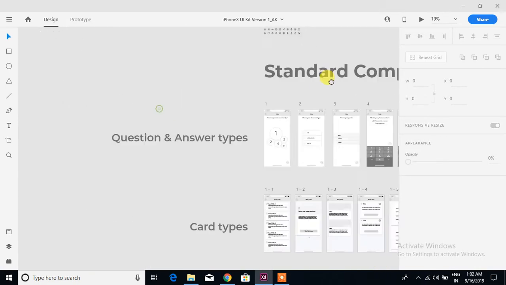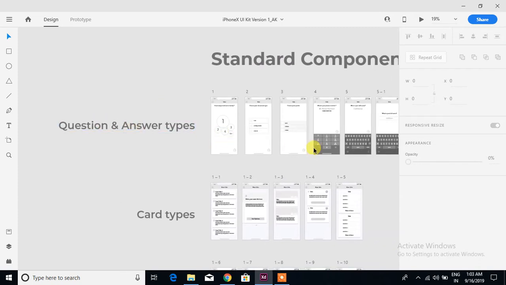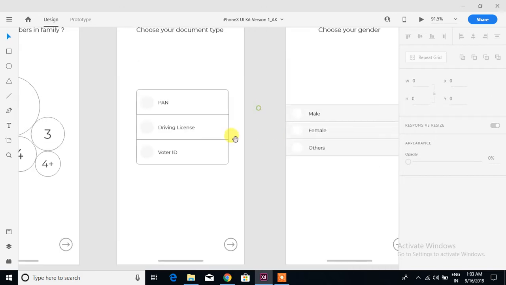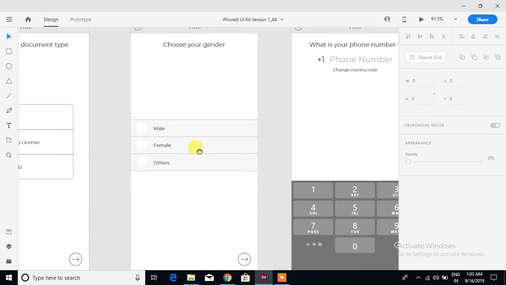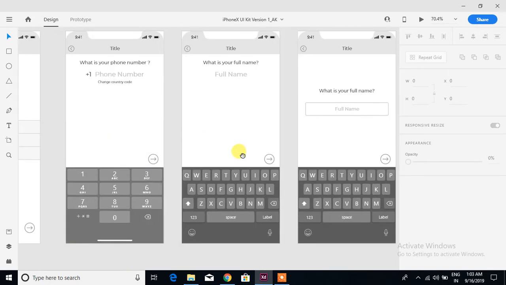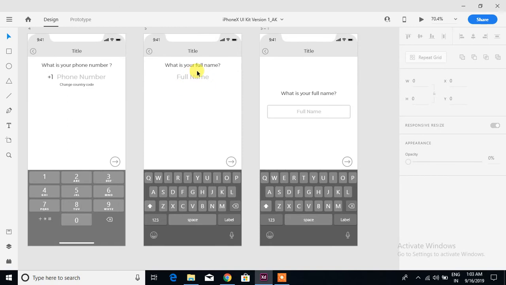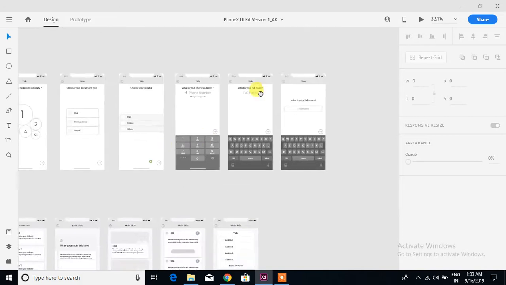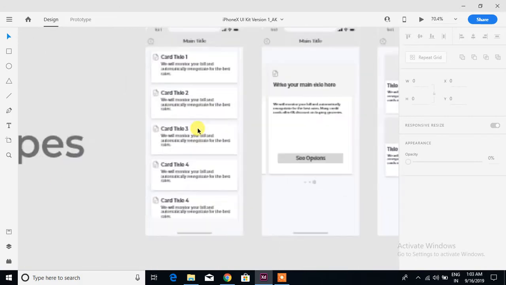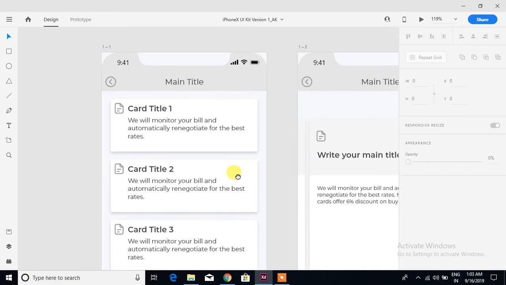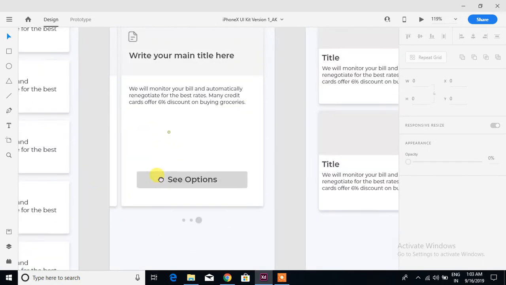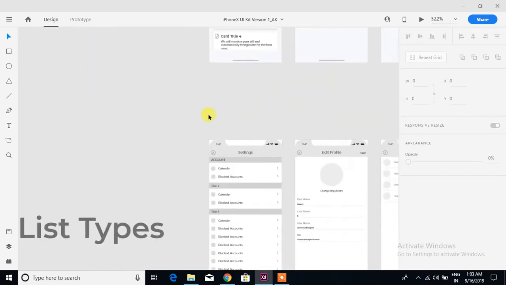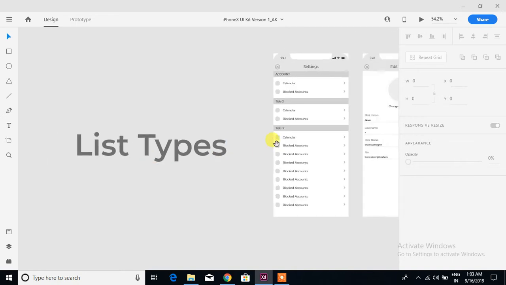some standard components. First, I will start with question and answer types. So if there is a question, you will have multiple options. Okay, these are some text inputs. Next, card types. List types.